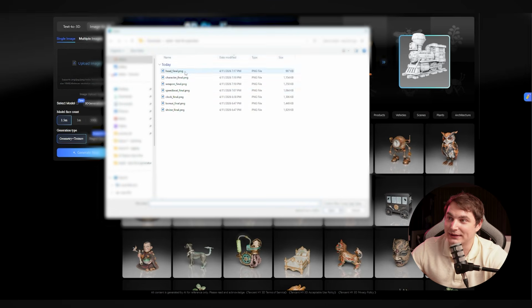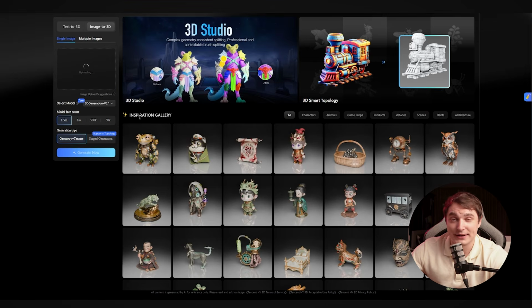Then we're gonna use single image. We're gonna add an image. There is no batch or stuff like that, go one by one, and each image is also verified. Then we choose, of course, the latest model and press generate. We can generate together with texture or geometry alone. I already did that. Let's review the results.